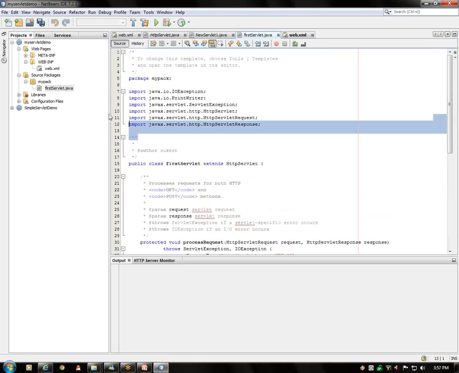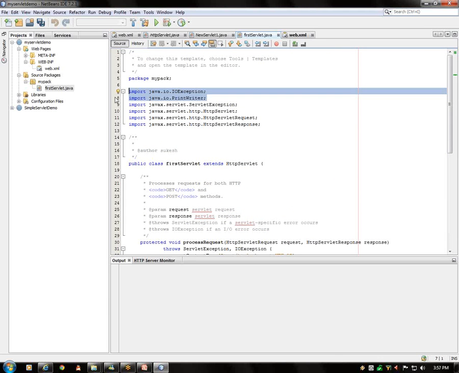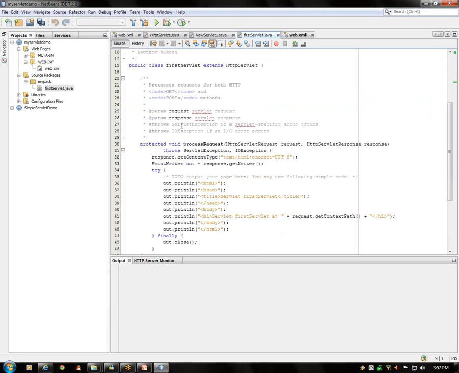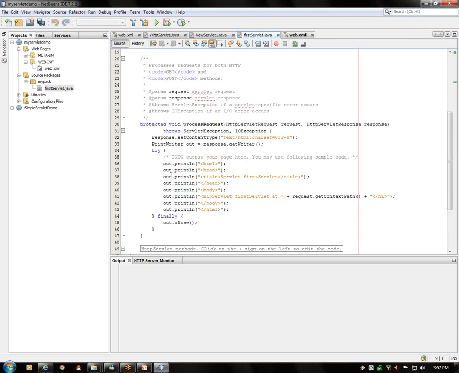These are the packages which I need to include in my servlet program. Java.io, I am going to use a class whose name is IOException and PrintWriter, and some other classes for the servlet. I'm not going to explain this too much in this class. Just for a simple example, I will just try to run this program on my application server.